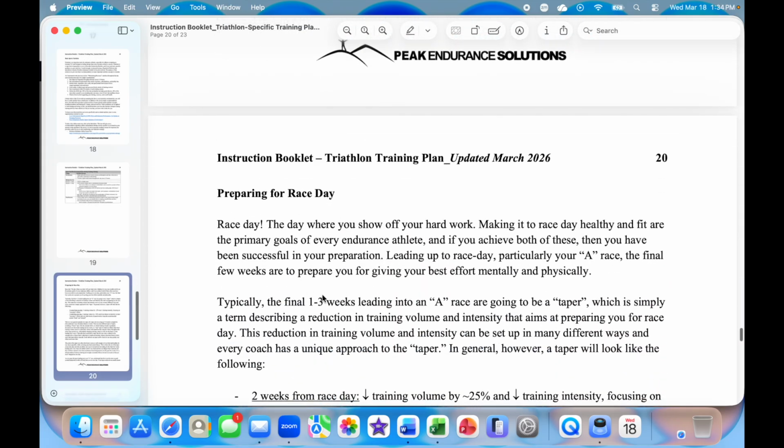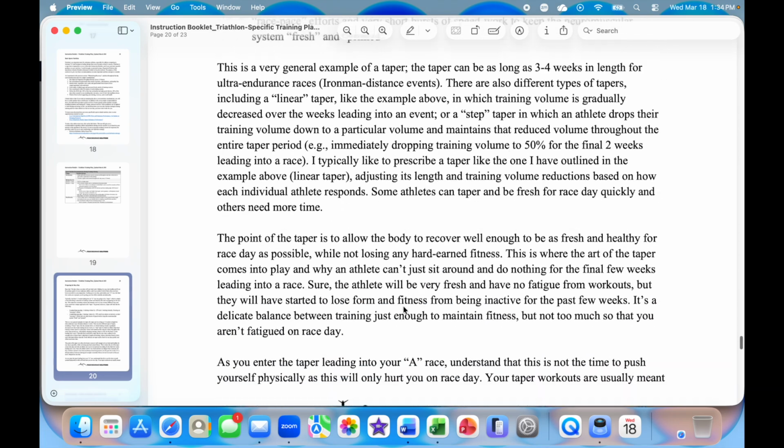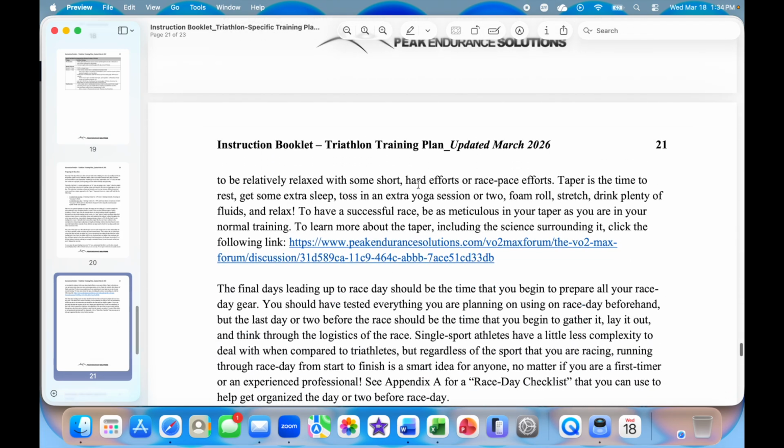And then there's a section on preparing for race day. So this is kind of the mental approach to getting ready for a race, as well as what the taper is, what's the purpose and what it does for you. So this is a good section to read through as you get closer to a race especially.